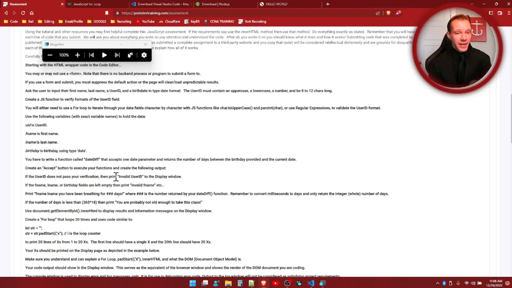Create an accept button to execute functions and create the following output. If the user ID does not pass your verification, then print invalid user ID to the display window. If the first name, last name, or birthday fields are left empty, then print invalid fname, etc. Print fname, first name, last name. You will have been breathing for X number of days, where X is the number returned by your dateDiff function. Remember to convert milliseconds to days and only return the integer whole number of days. If the number of days is less than 365 times 18, then print you are probably not old enough to take this class.